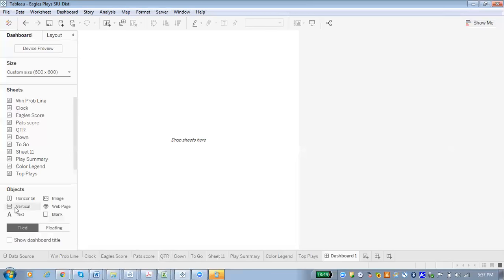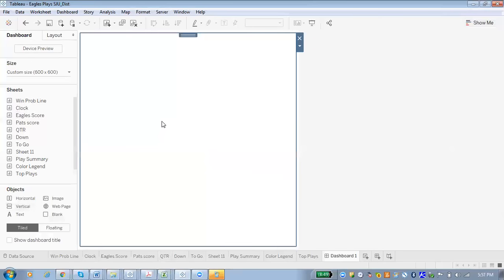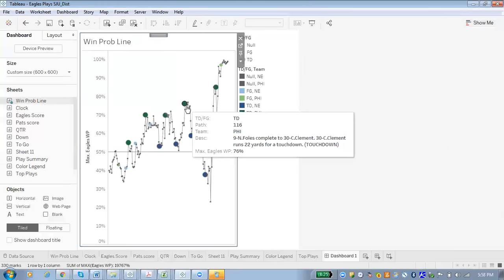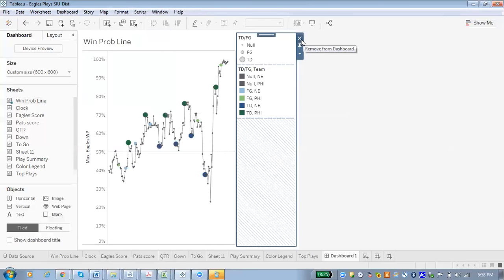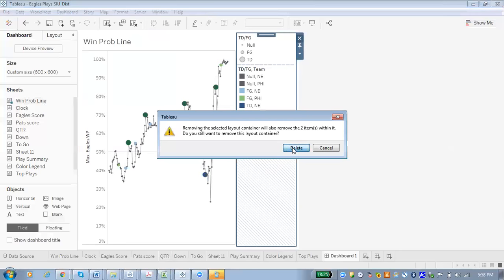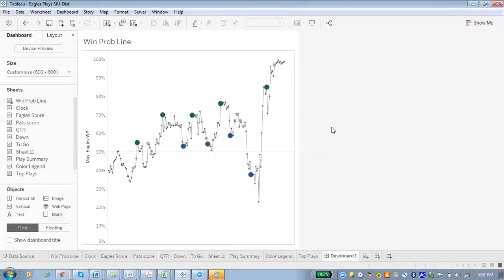So we're going to start with a vertical container. I'm just going to drag that onto my dashboard. Containers always have a blue outline. So that's our vertical container. And then the first thing I'm going to do is take the win probability graph and drag that inside of my container. For now, I don't really care about these legends. If we have time, we'll go back and do legends. But I'm going to delete these legends out here. So we're just left with this. And again, we'll leave this title here. We'll try to give it a nicer title. But now we're in our container.